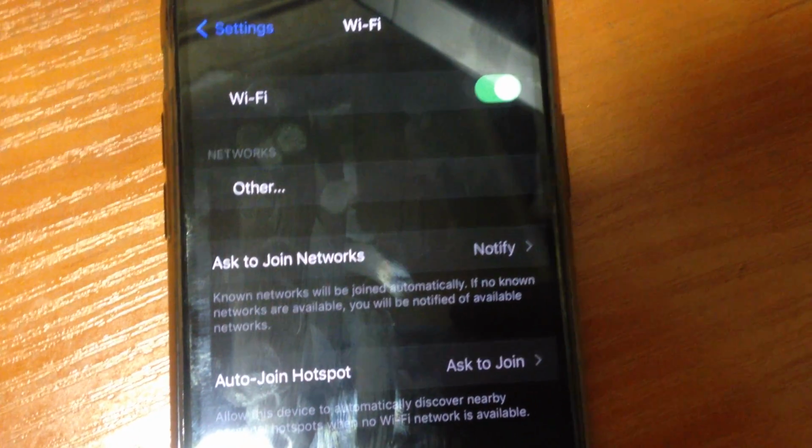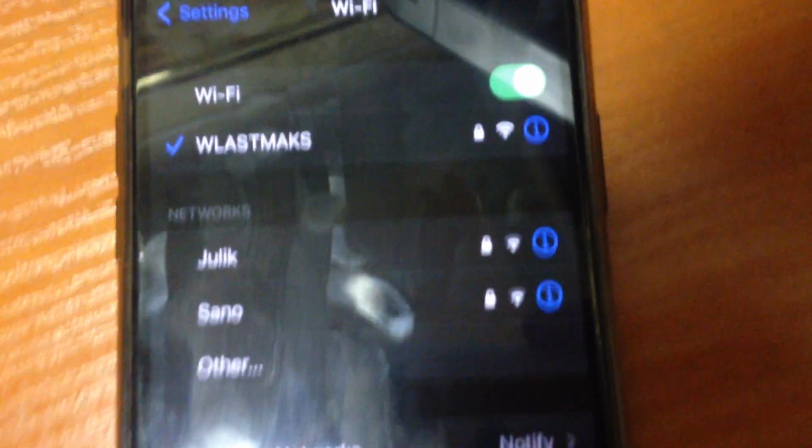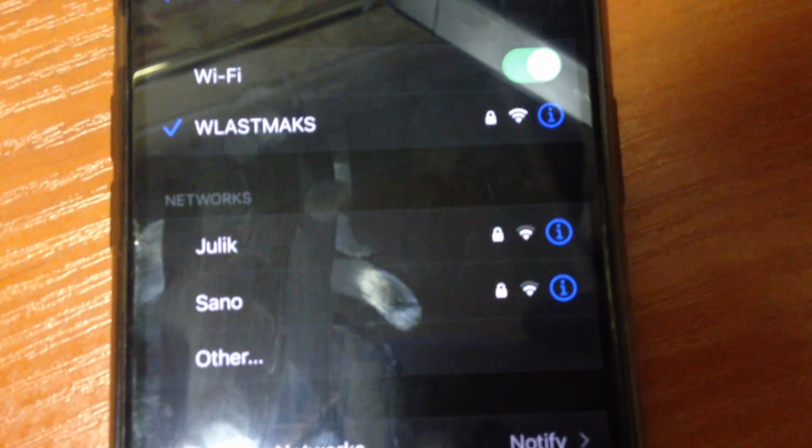So if you still have this problem, just try to restart your Wi-Fi router. So just reset it, turn it off and turn it on again. Sometimes resetting the router helps too.